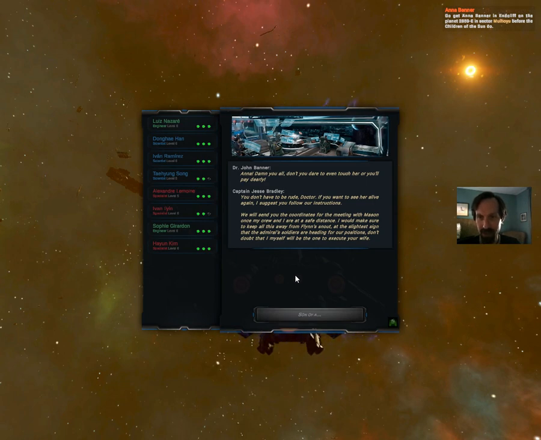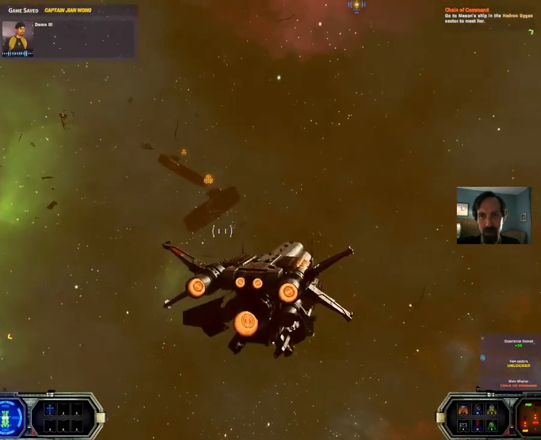We will send you the coordinates for the meeting with Mason once my crew and I are at a safe distance. I would make sure to keep all this away from Flynn's snout. At the slightest sign that the Admiral's soldiers are heading towards our position, don't doubt that I myself will be the one to execute your wife. Son of a... Damn it!